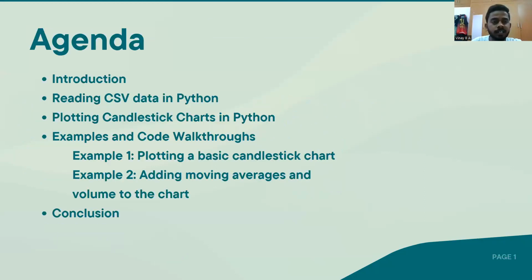So these are the agendas. First, introduction and reading the CSV data in Python. Then plotting the candlestick charts in Python. And examples with code walkthrough: example 1 refers to plotting a basic candlestick chart, and example 2 refers to the moving average and volume of the charts. Then the final one is the conclusion.